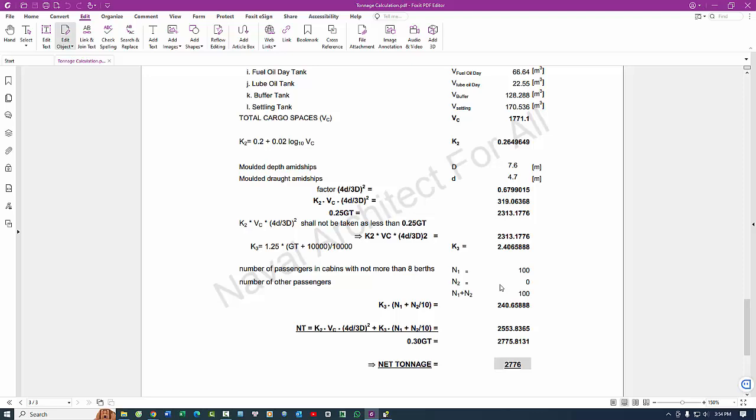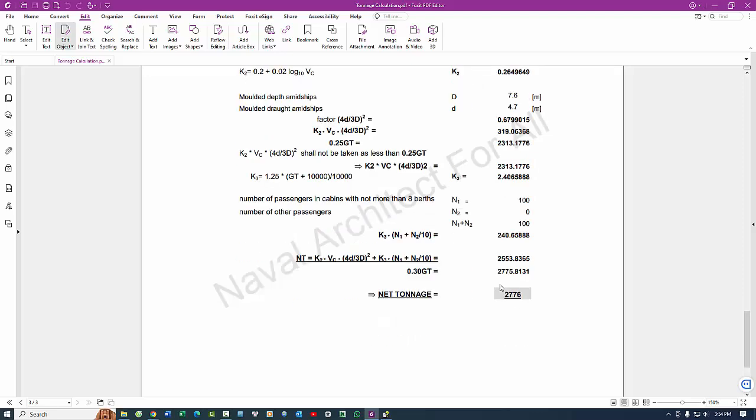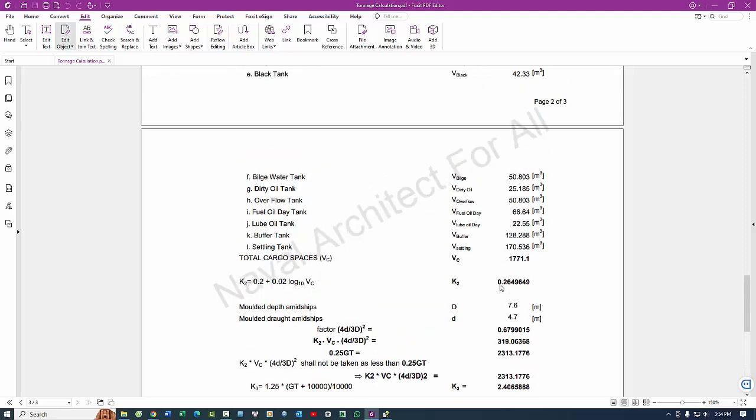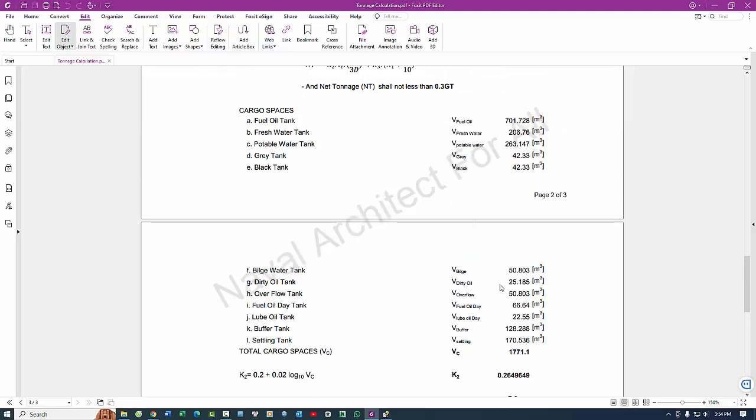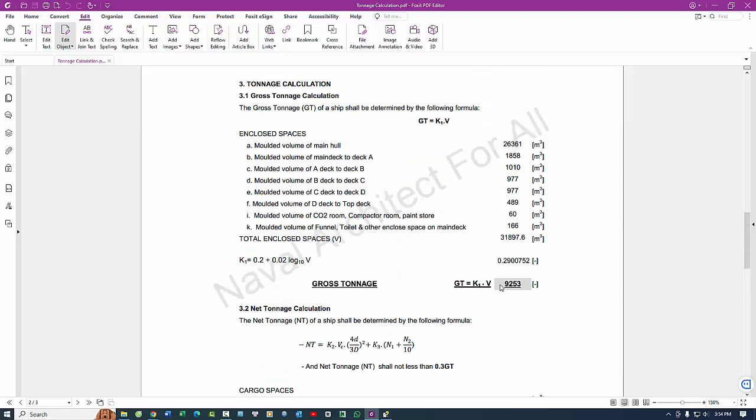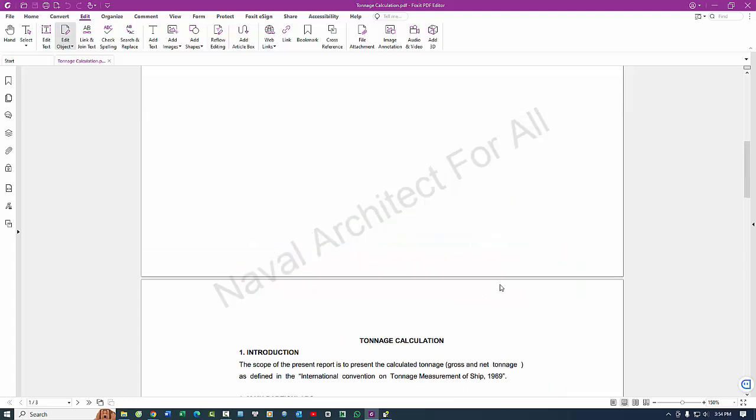Overall, the tonnage calculation document serves as a comprehensive reference for multiple stakeholders, ensuring that a vessel operates within legal, safety, and commercial parameters.